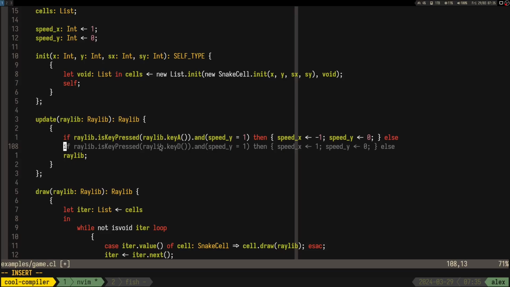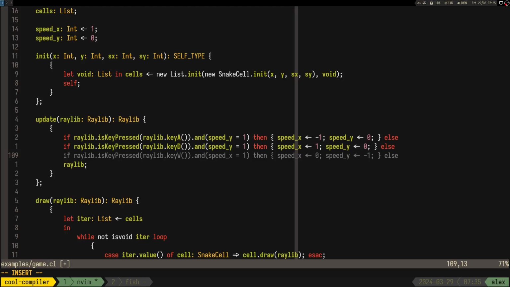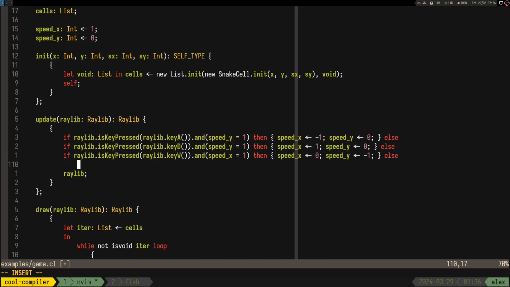If you press D and you move up, perfect. I mean, come on. If you are moving to the right and you press W, it has to go up. Perfect. Well, speed Y here, it means that you move down, actually, I think. So if you press A, yeah, I think it's fine. Okay, and if you press S, but there are also some other cases.